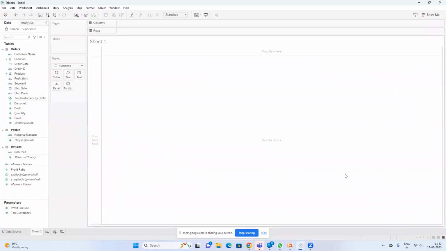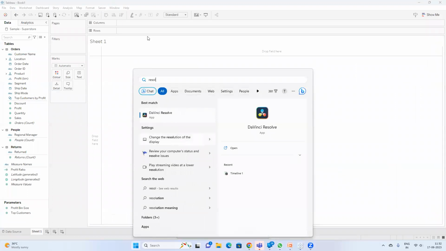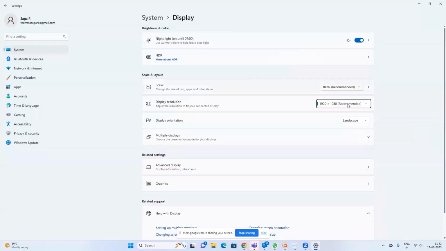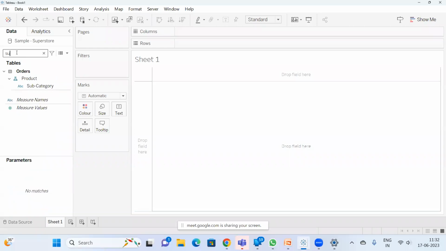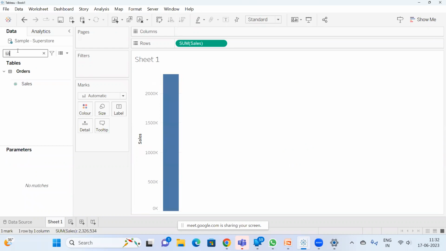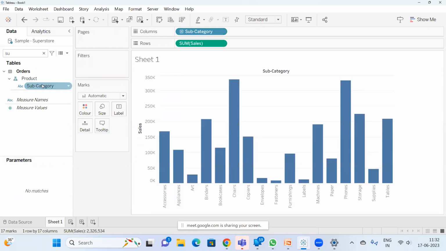Let's say I am creating a particular visualization, so I will create one worksheet. I'll take sales and I'll take subcategory. This is using whatever space is available. This is the workspace, and this is what is visible to the user. So I'm showing the value of subcategory and sales.